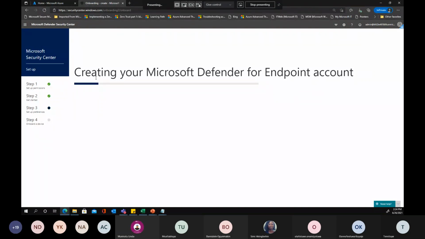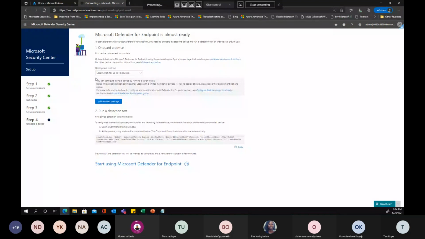I was going to do this before the session, but I was like, let's do it together. So you can see that was just, we didn't do anything here. I just opened up the portal, step one, step two, step three. And from the very first setup page, it tells us how we can onboard devices.